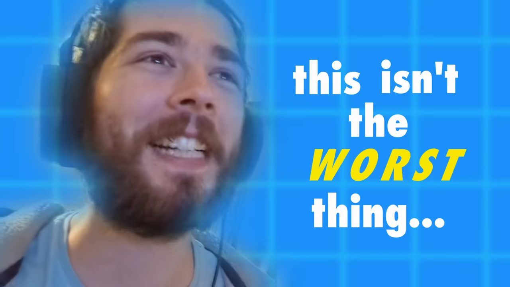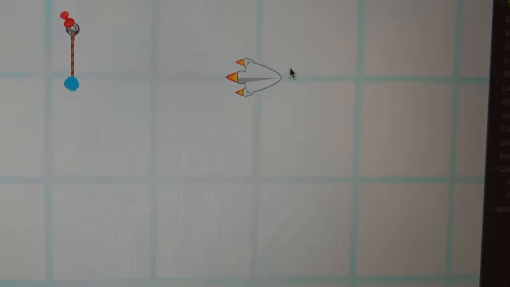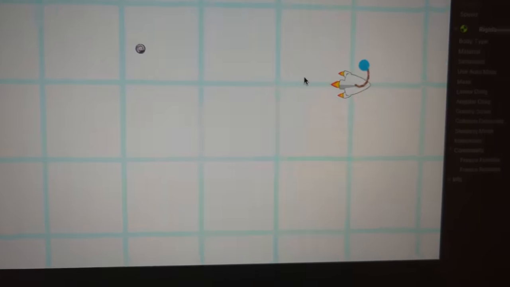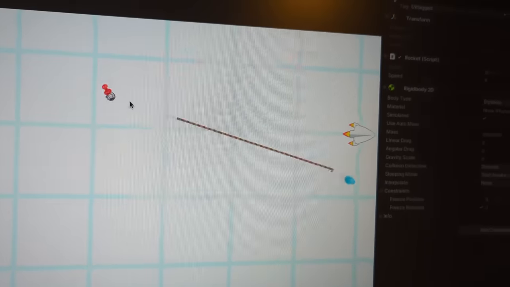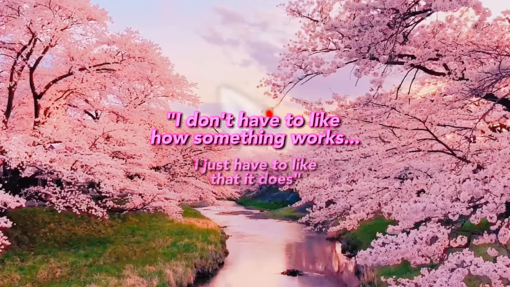Mind you, this isn't the worst thing I've ever done. I don't like this solution at all. It's only because it works that I am even remotely considering this. I hate this so much. Luckily for me, I don't have to like how something works. I just have to like that it does. I do get to not like that this doesn't work, however.